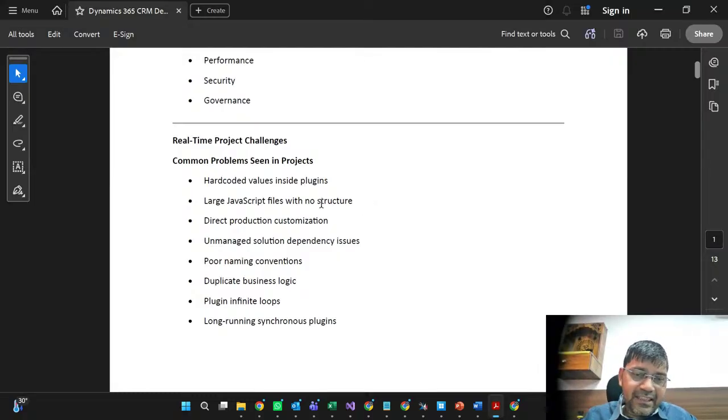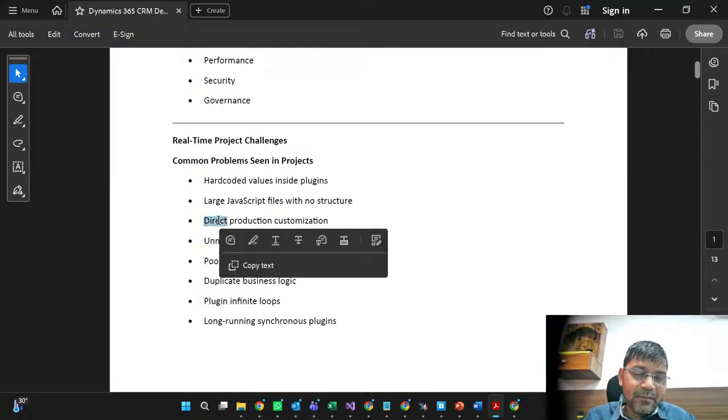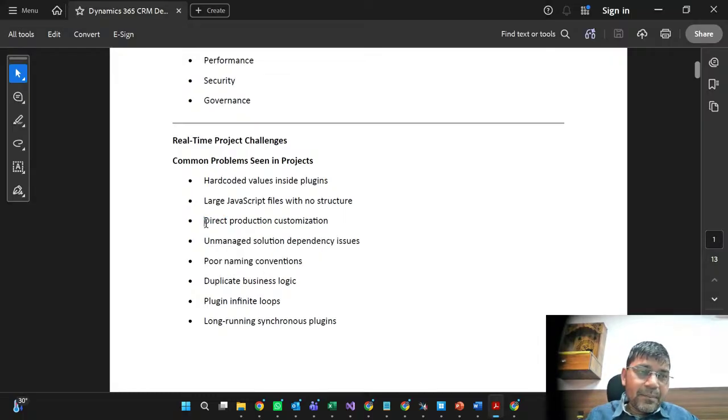Direct production customization, this is another big problem. Maybe some developers don't know this particular terminology. I have seen many people, if there is some basic requirement, they think: if I have to do this in our dev environment, then I have to do it in SIT, then in UAT. Why can't I do it directly in production?